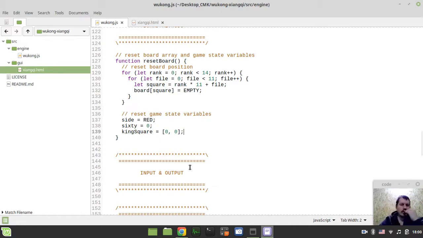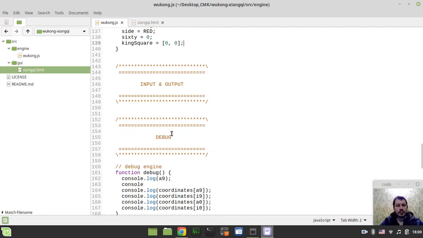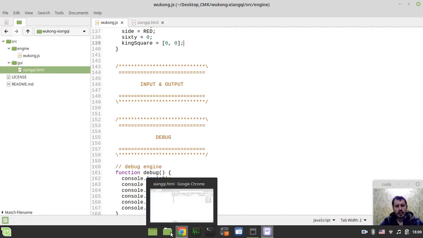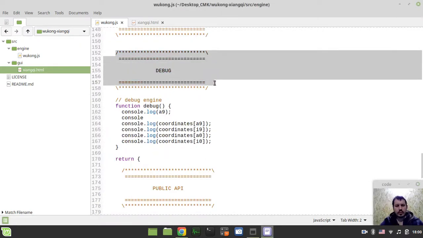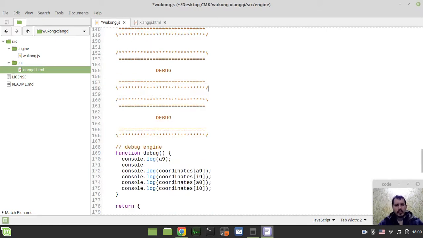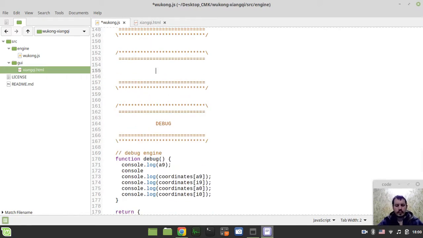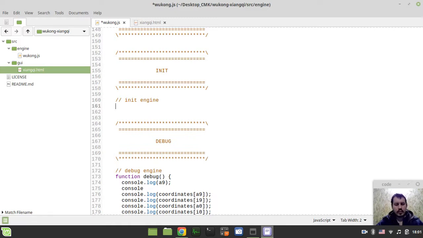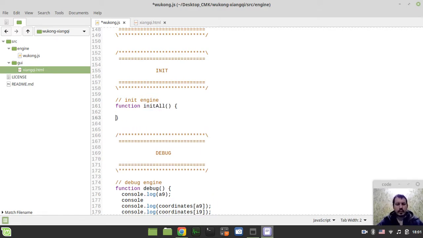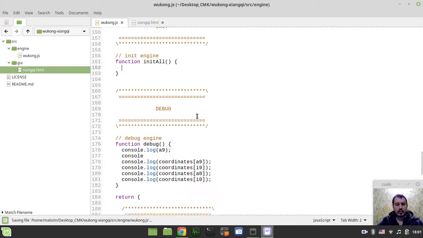So now we need to call this. Actually, also the initializing routine would be needed. So, sorry. So, just grab this one. And here our initializing routine would be living. So init engine. Yeah, so function init all.